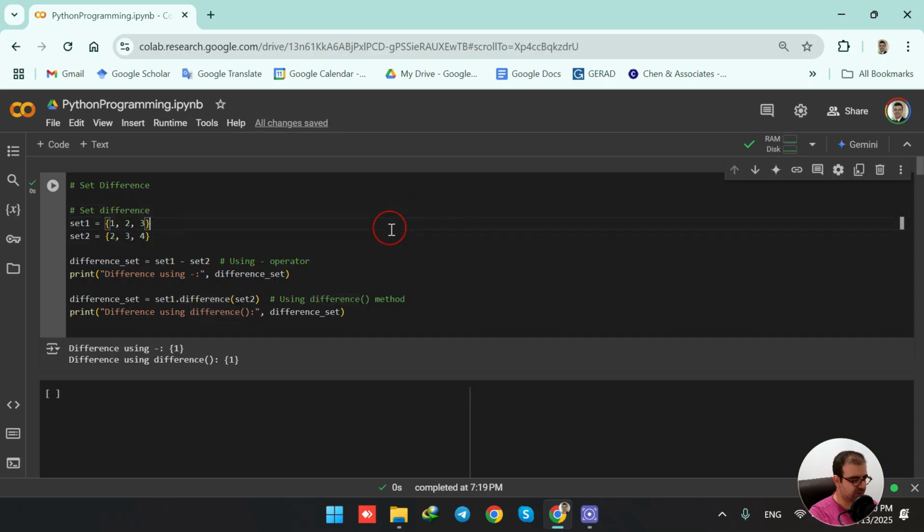In today's video, we would like to talk about set difference. We would like to understand what are the numbers that are in set 1 and not in set 2. So here I have two sets, set 1 and set 2. Set 1 has 3 elements, 1, 2, and 3. And set 2 has 3 elements, 2, 3, and 4. So we would like to understand what are the numbers that are in set 1 but not in set 2.